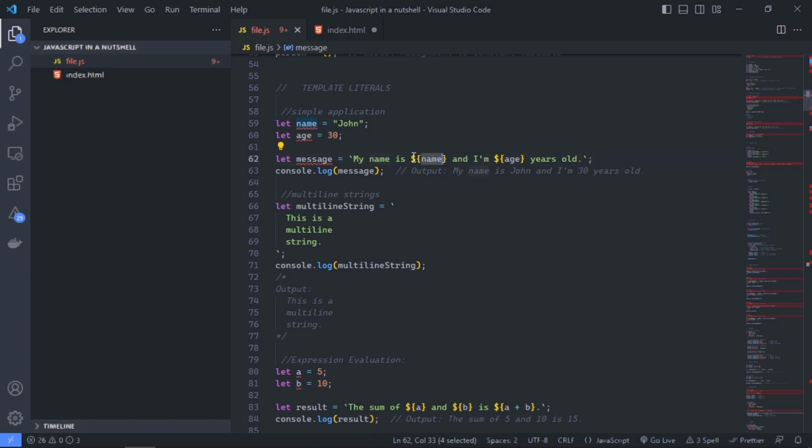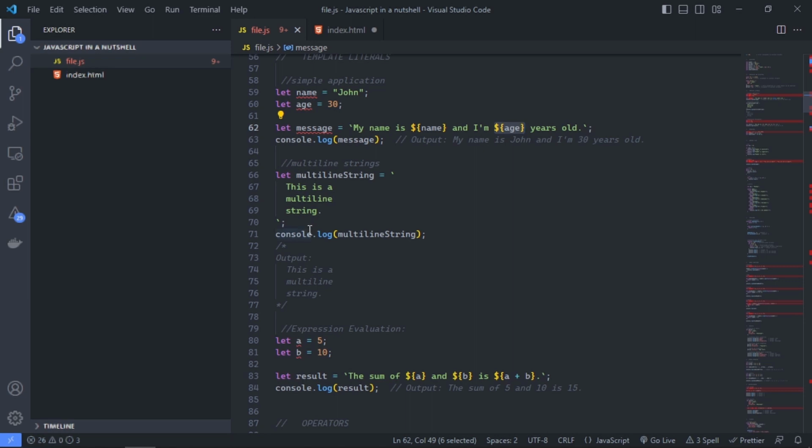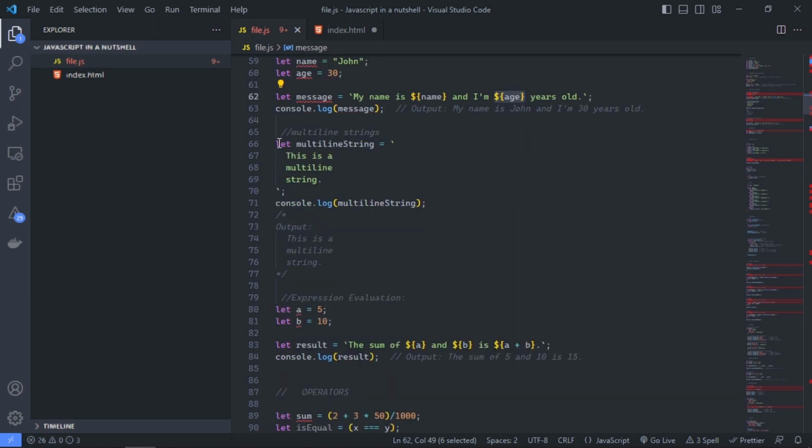So it's going to replace this dollar curly braces and name with this value John, and it's going to replace this dollar curly braces age with the value 30. So basically, the output of this string, when you print out this string, is going to be my name is John and I am 30 years of age, because it has replaced this with the name and it has replaced this with the age. So that's how you use template literals. It's very useful, and as you get a hand on it, we are going to get used to it.